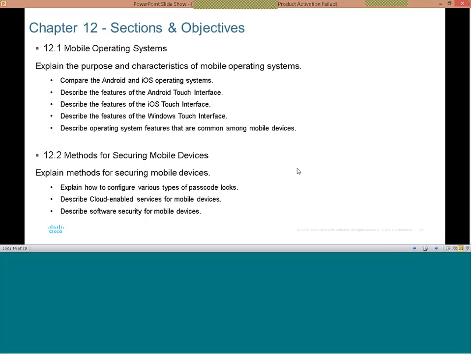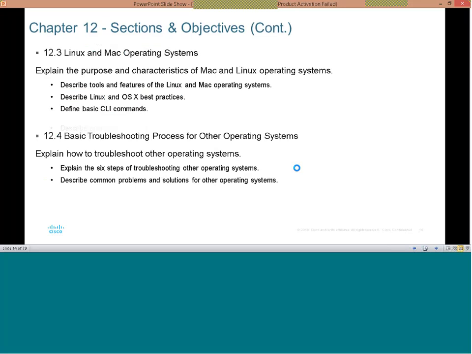Okay, so we'll also look at operating system features that are common among mobile devices and methods for securing mobile devices, under which we explain methods for securing mobile devices, explain how to configure various types of passcode locks, describe cloud-enabled services for mobile devices, and describe software security for mobile devices. And then we'll look at Linux and Mac operating systems.